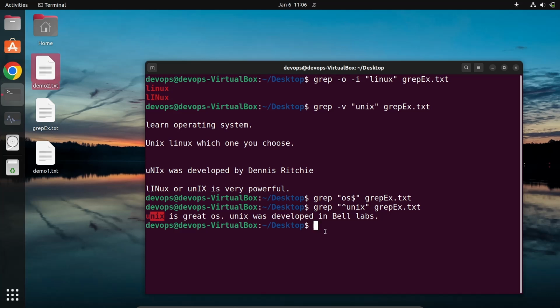Now we have seen the option e. If you want to specify a regular pattern, you can use option e. So if I use grep with expression e, I will type all these things: Unix, or option e again, and then I will type UNIX, or option e.